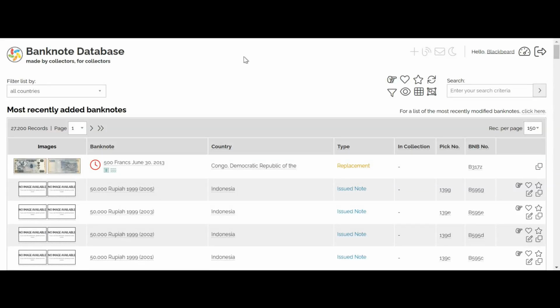Hello everybody. Today we're going to start exploring how to add a banknote to the database. This is going to be done in multiple videos because it's a progressive process. We're going to start off with the basics today and the mandatory fields only. And then in the next videos I'll show you how you could add more information as information is available.